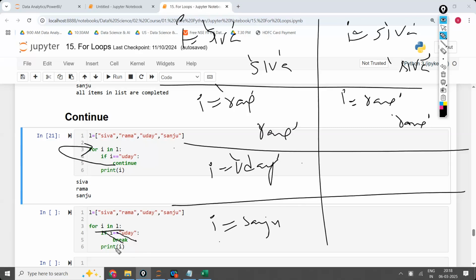Now in case 2, when I is equal to Uday, what is there? Break is there. Break means, from here where will it go? Down, out of the for loop. It will come out of the for loop. Is the point clear? Okay, so the point is clear.